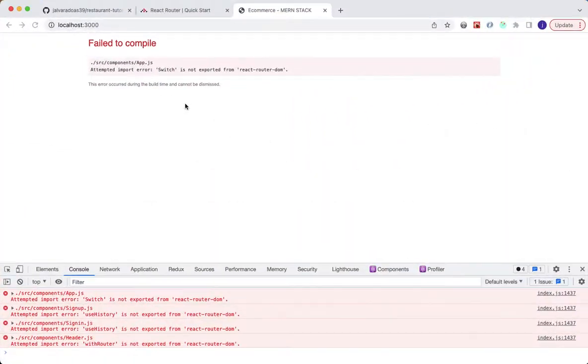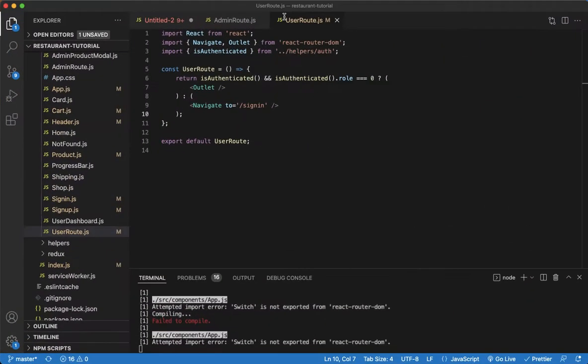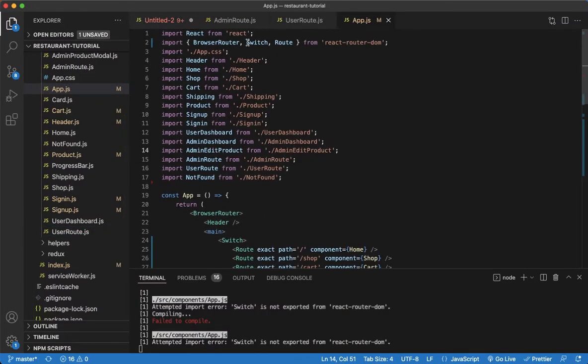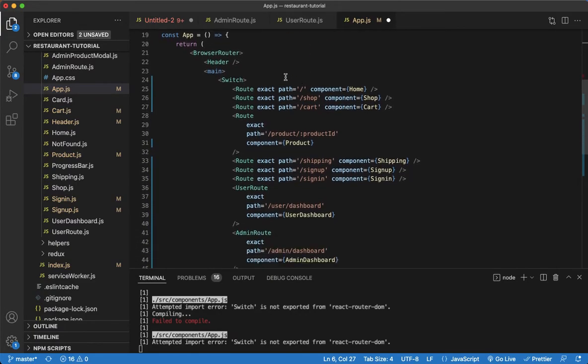All right, if we go back, we get a different error message. Now we're going to go to the App.js, and it's referring to an issue with Switch. So open up our app, and Switch is another thing that's no longer available as per version 6. Instead, they use Routes. So Switch was replaced with Routes now. So if we go here, we're gonna swap this with Routes.